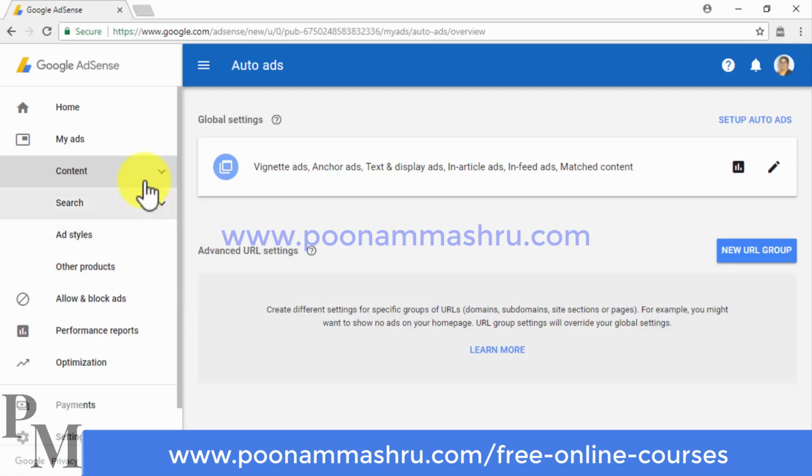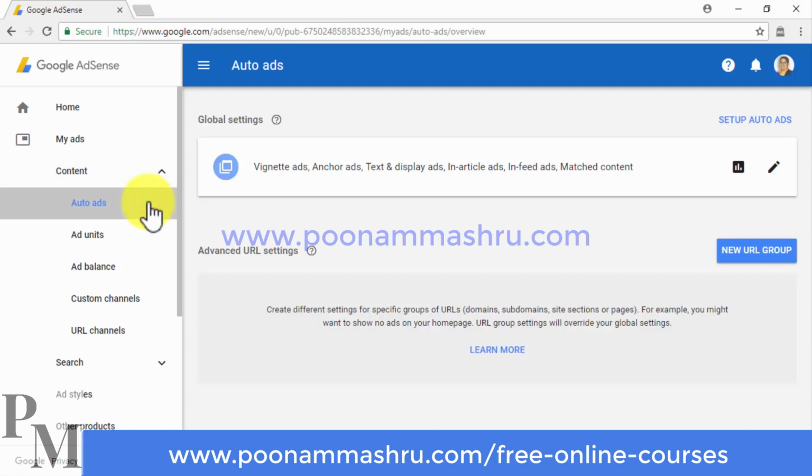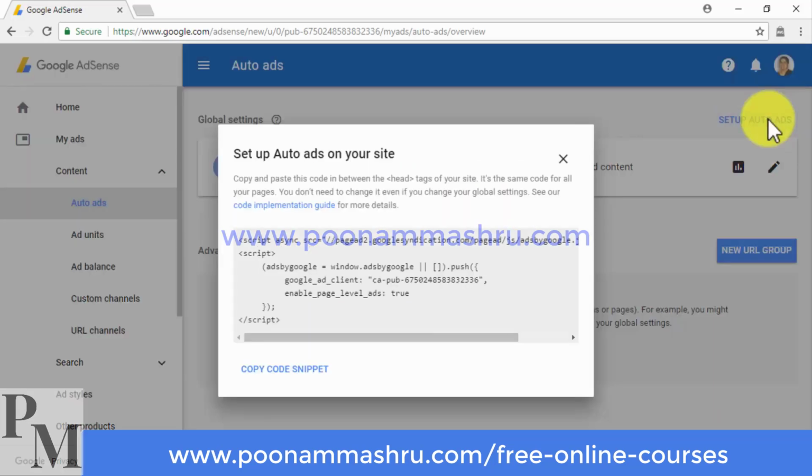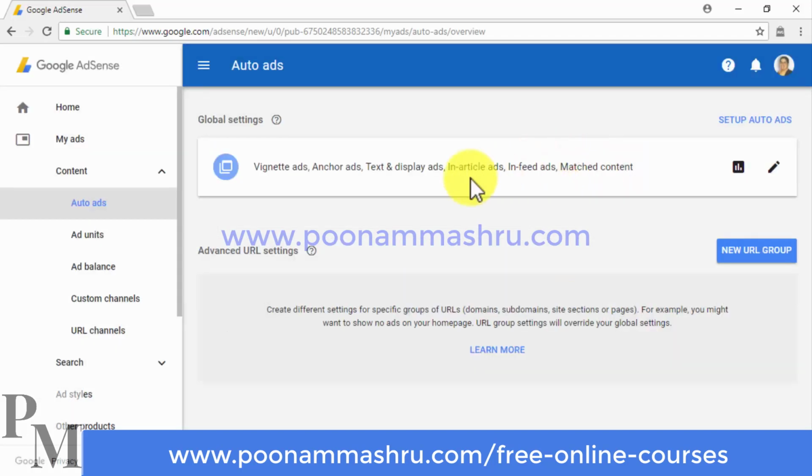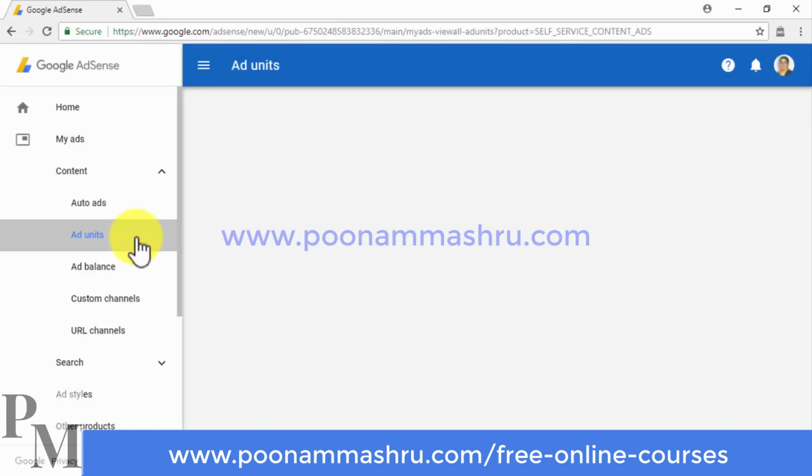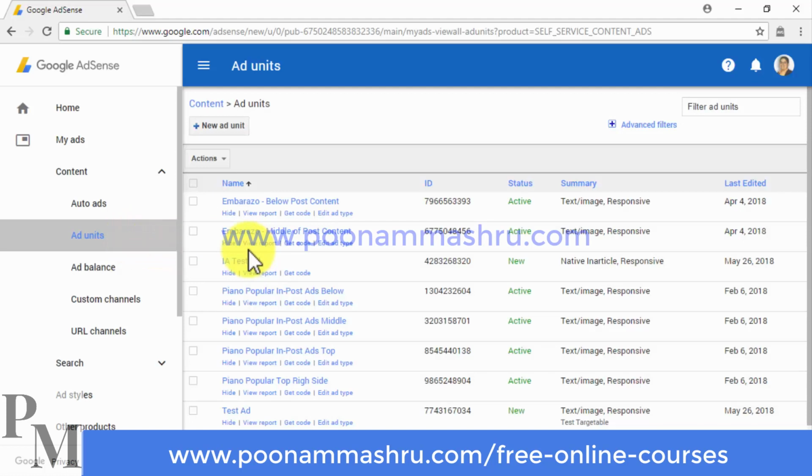Let's start on the Content subsection, which is actually a drop-down menu that will lead you to your in-page ad settings. In the Auto Ad section, you will be able to add an automated ad code to pages on your site as well as to create different settings for specific pages. In the Ad Unit section, you will be able to create ad units with specific customizations that you can place on different parts of your site.